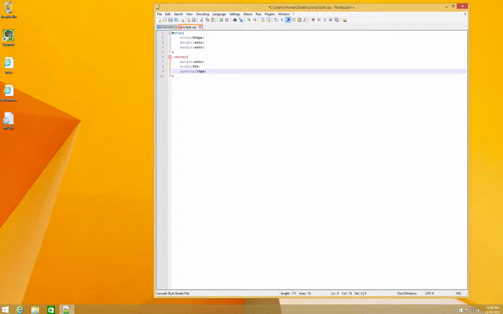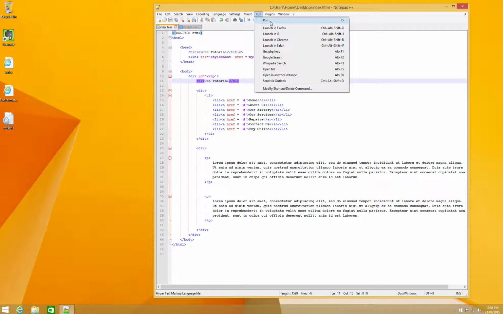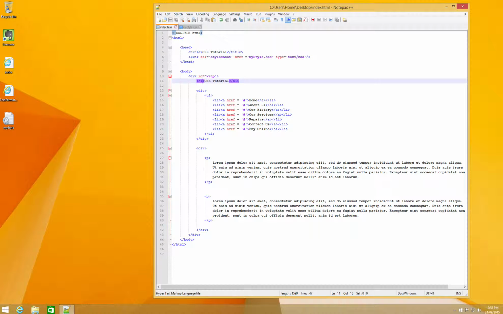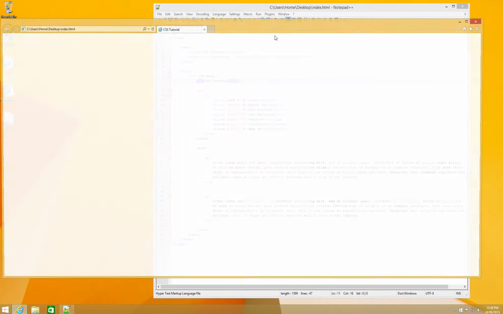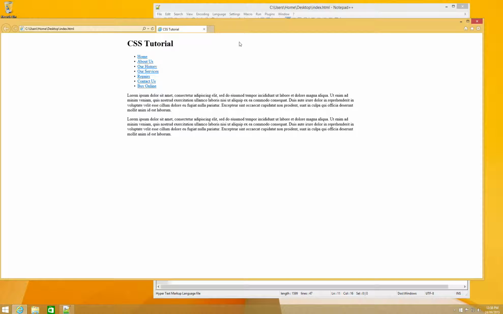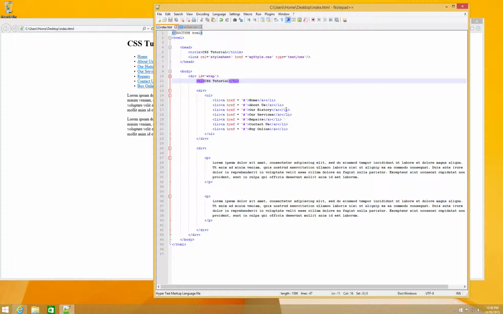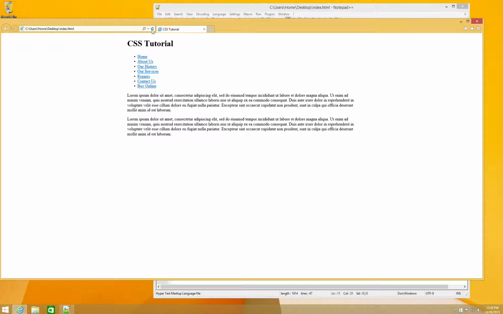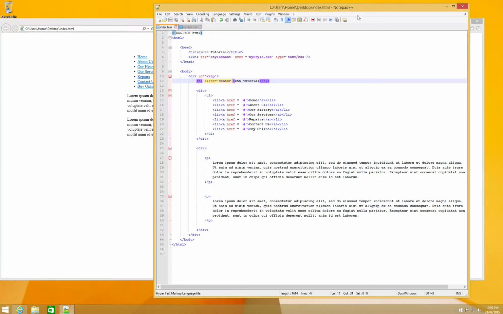Okay, now what that's going to do is move this over into the middle. No, it's not, because I need to make sure that that's linked to that particular class. So I'm going to type class equals center. And when I save that and refresh this page, this heads over to the center of the wrap. Okay.